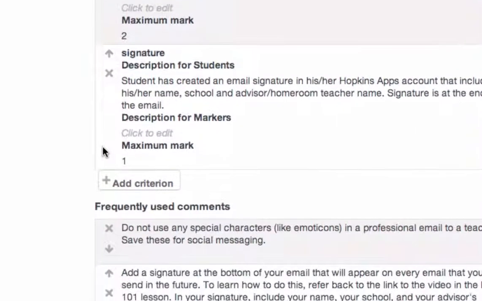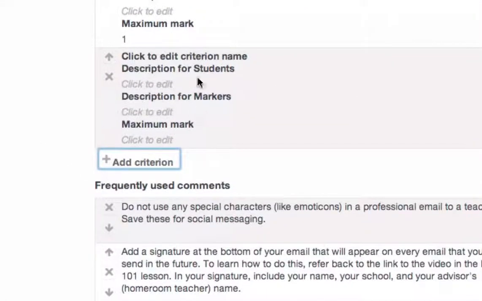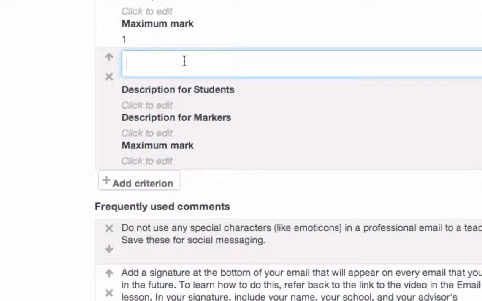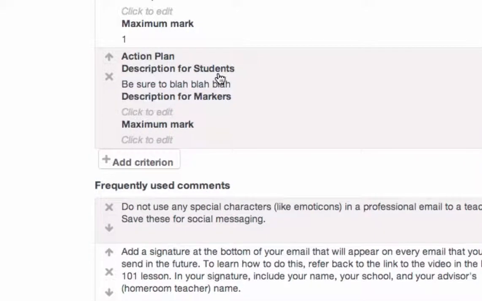So just so that you can see how I built that guide, there was an add criterion option or button, and all that does is add another one of these, and then you just click on these to give the criteria a name. So for example, maybe I was going to ask that the students include an action plan. So I could give this an action plan title, and then in here say be sure to blah blah blah. That's what the students will see when they look at the marking guide.